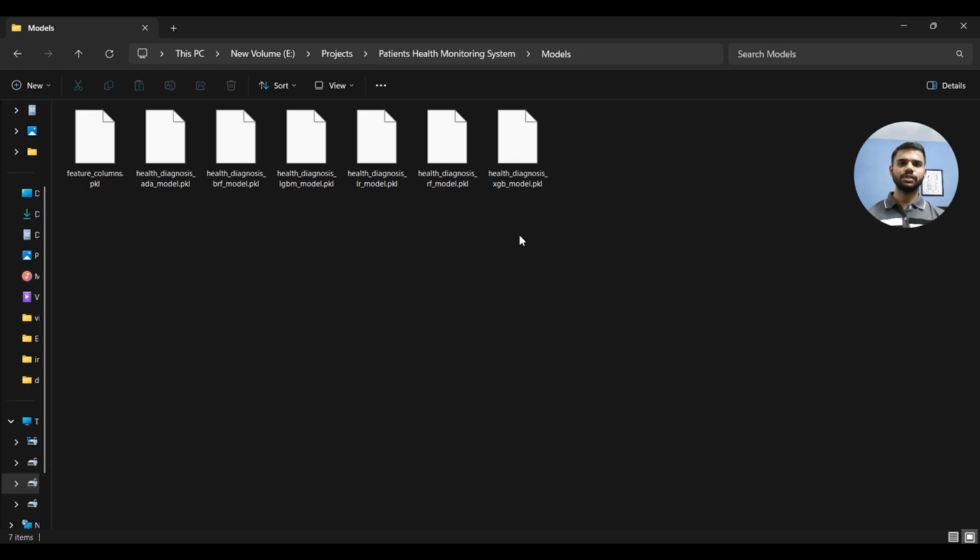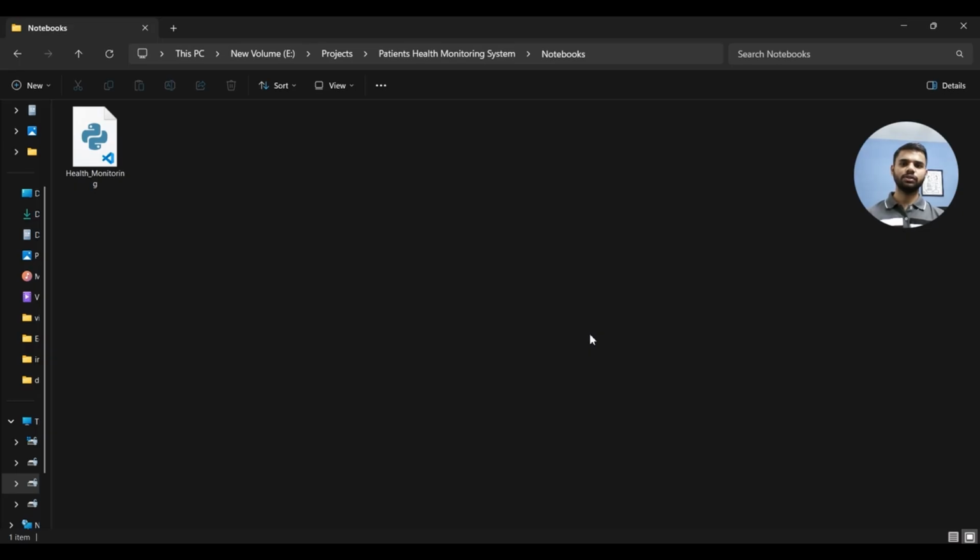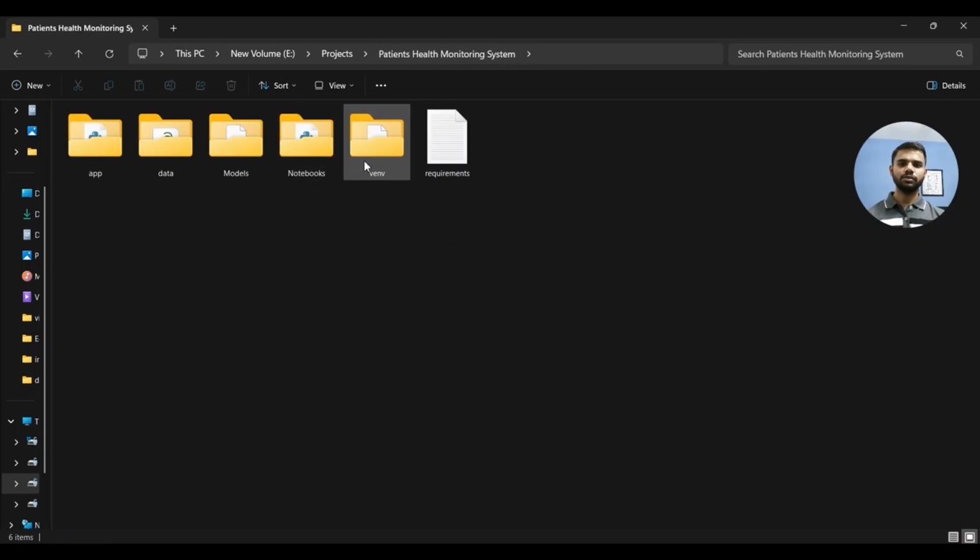Now let's move one step behind to explore the next folder, which is notebook. In this folder, this is the Jupyter notebook where I imported the dataset, did basic EDA and feature analysis, and created a pipeline using which the models were trained and pickle files were generated in the models folder. Moving back, this is the virtual environment where the application is running, followed by the requirements.txt file, which includes a list of packages that we should install to execute this application. So this was the folder structure of this project. Now let's simply move to the main user interface of this application.